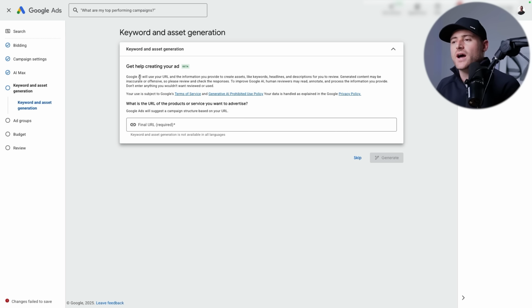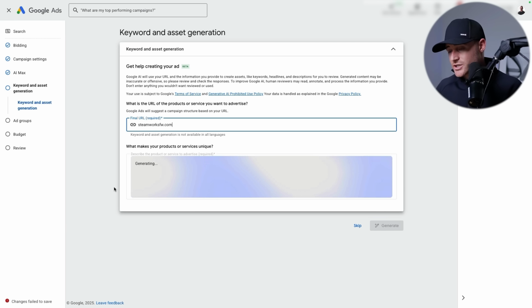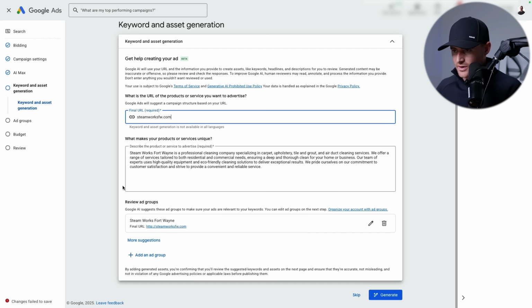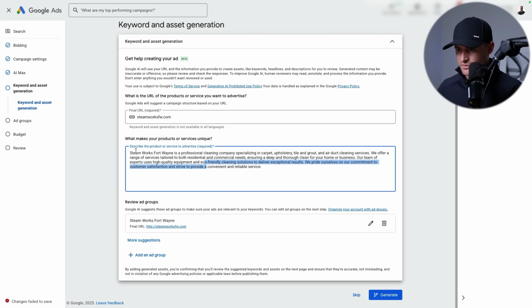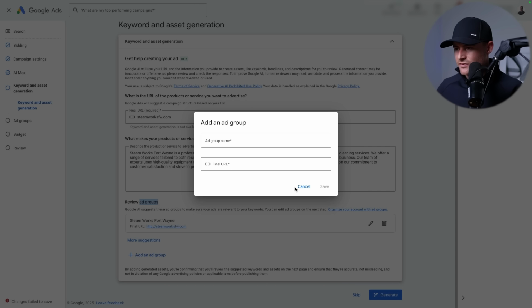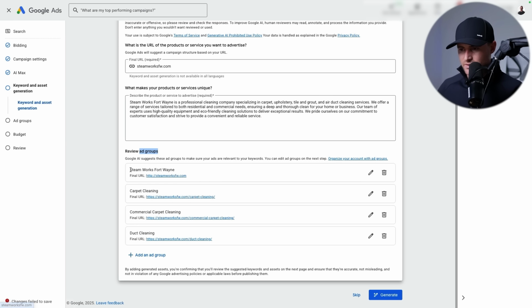All right, now we've got keyword and asset generation. So they do have this asset generation helper. If you were to type in your website, Google's going to tap into some of their AI capabilities, asking what makes your product or service unique. So this is kind of like tapping into the copy that's on our website. And then it's going to review ad groups and suggestions. None of these really are great right now from what I'm seeing. So it kind of wants to do a brand ad group, carpet cleaning, commercial. So these are actually okay. But I'm going to show you how to set up this manually so you have more control over it.